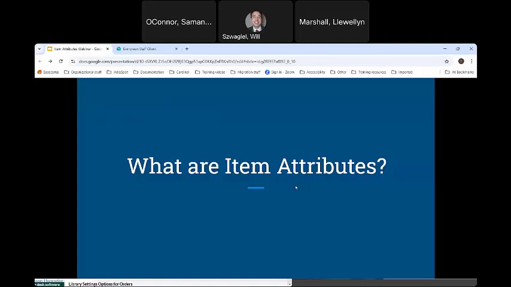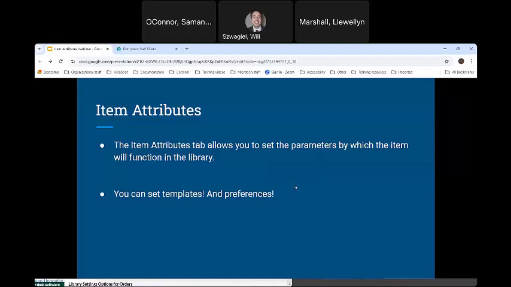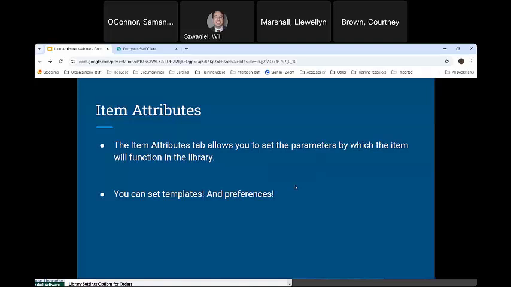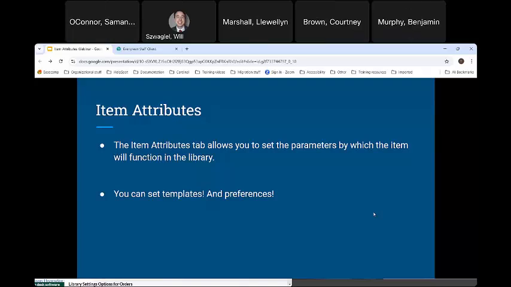So to get started, we're going to talk about what item attributes actually are. Item attributes allow you to set parameters by which the item will actually function within your library. What this really means is that the item attributes tab allows you to add metadata to the item, so not the bib record, but the individual copy record, the one with the barcode, that tells Evergreen exactly what it needs to do with that item when somebody attempts to do anything with it, whether that's to check it out, check it in, or place a hold on it.